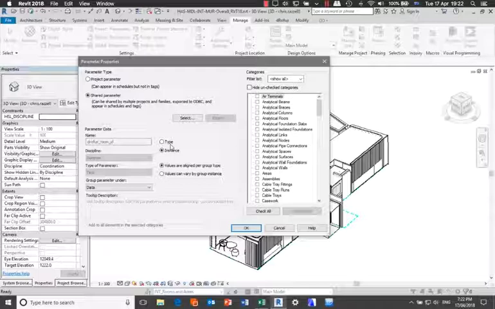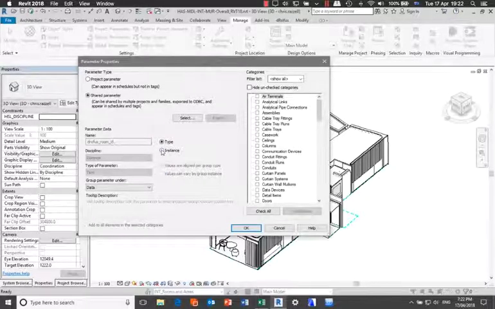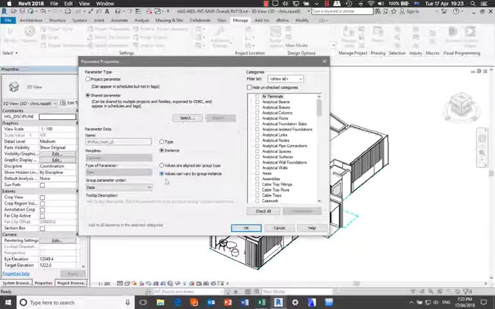You're specifying whether it's instance or type based. The values can be unique per group instance. That is actually what I would generally recommend. If you select type, you don't get that option because it's consistent across the project, but certainly for instance-based ones, allow the values to vary by instance, and then the final step is to assign the Revit category.